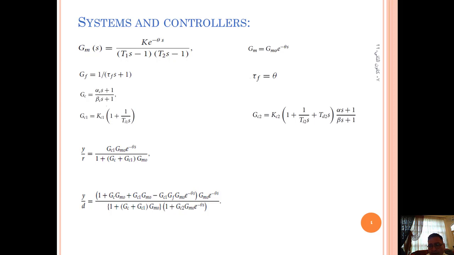The symbols R, Y and D represent the set point, the controlled variable, and the load disturbance at the plant input, respectively. And K is the gain, T1 and T2 are the time constants, and theta is the time delay.